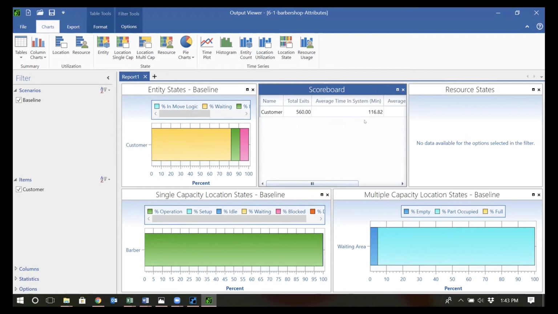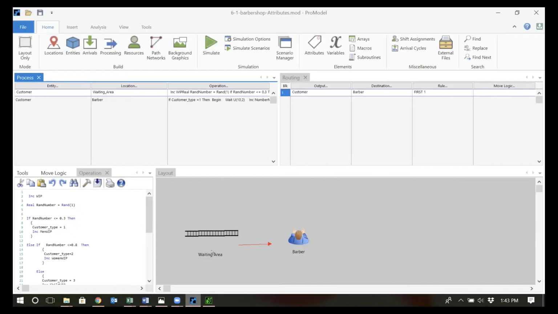However, what if we want to know the average time that children spend in the system, the average time that men spend in the system, and the average time that women spend in the system? What if we want to calculate these cycle times not only for the customers in general, but also for each type of customer separately? How can we do that? That's what we want to learn in this model.